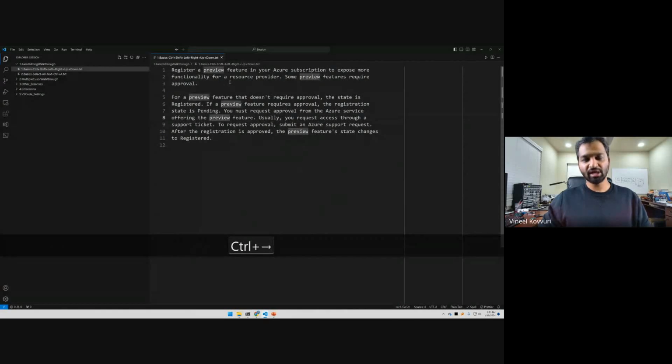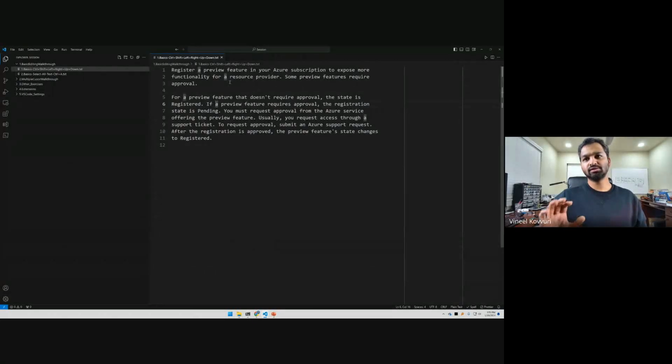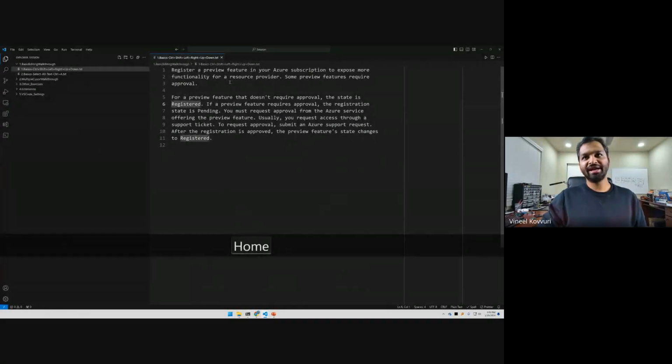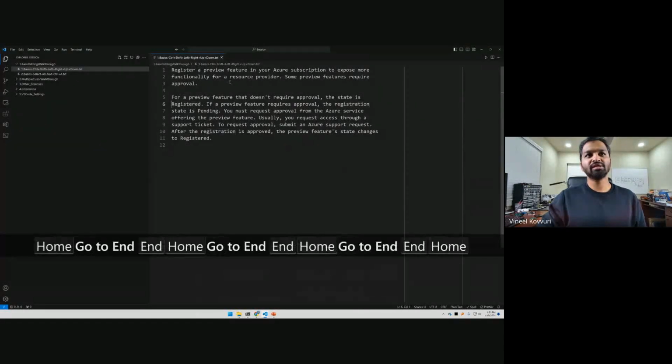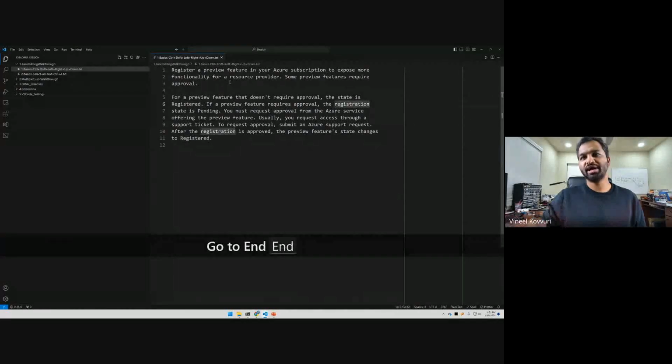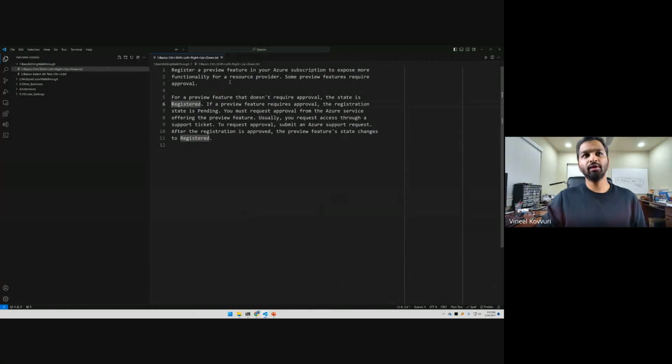Okay. Similarly, I can go back by pressing control back. So the takeaway is, don't use the normal one-character keys. Instead, combine them with the control key to make the navigation faster. Now, similarly, you can use home key and end key. Home key, end key makes it so much faster. I can move to the end of the line and I can move to the beginning of the line by pressing home.